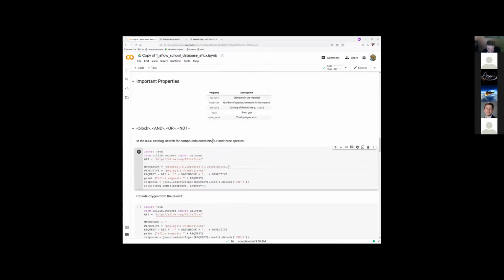If you are looking at it without the catalog, you're looking through the entire AFLOW database, which is 3.5 million entries. So that just makes the search go much slower. So let's just limit ourselves first to the ICSD catalog.